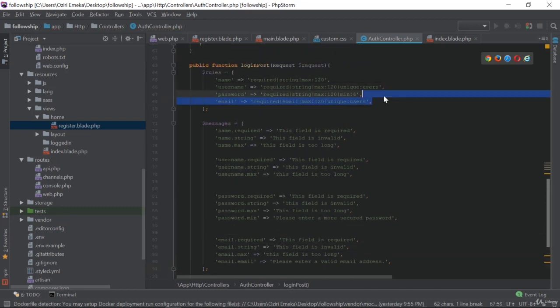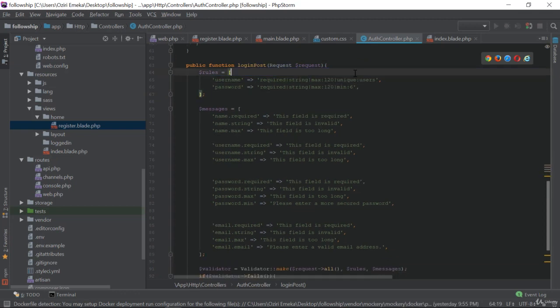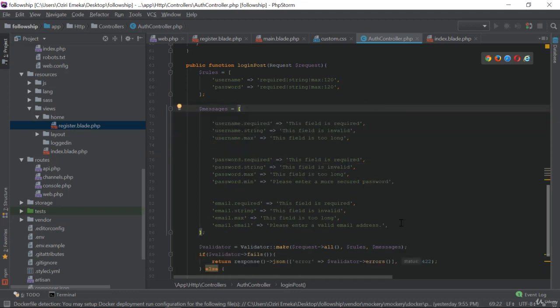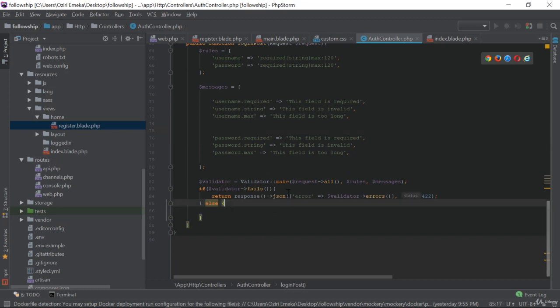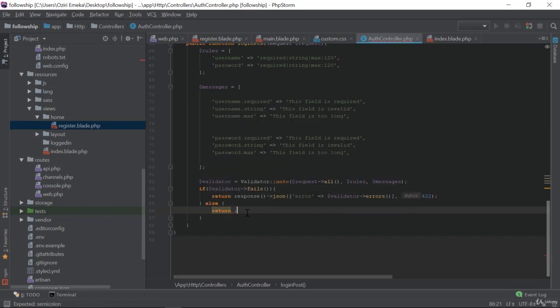Now for login, we use the username and the password. So the same validation goes: required, and just that for the password. We're just going to leave it this way. We're not having unique because now it's to login. Even the maximum is not required, but let's just leave it that way. So name is all gone, and so is email, and so is minimum. So we're golden. Now if validation fails, that's it; if it doesn't fail, just return all good.